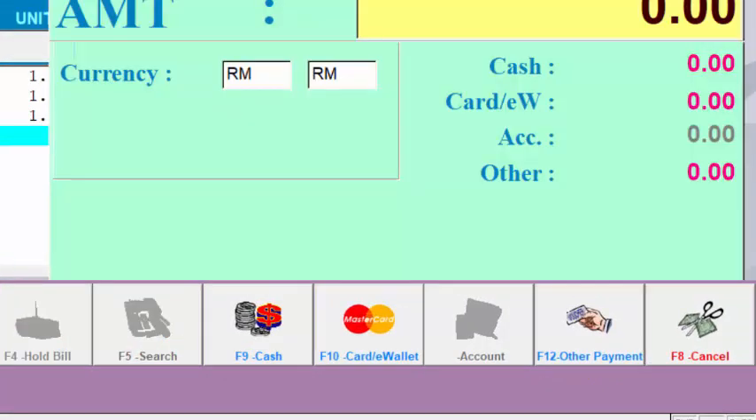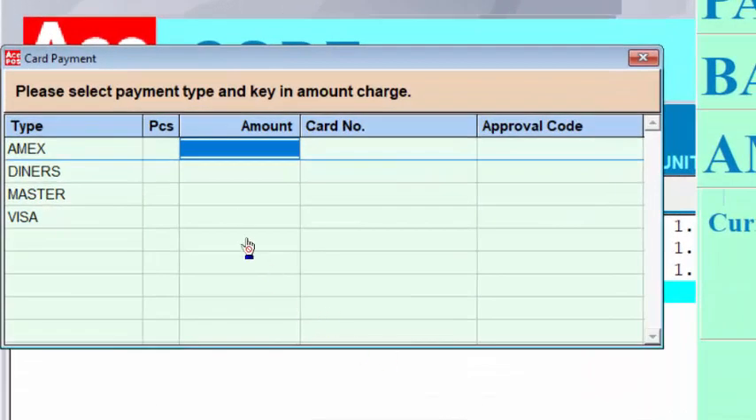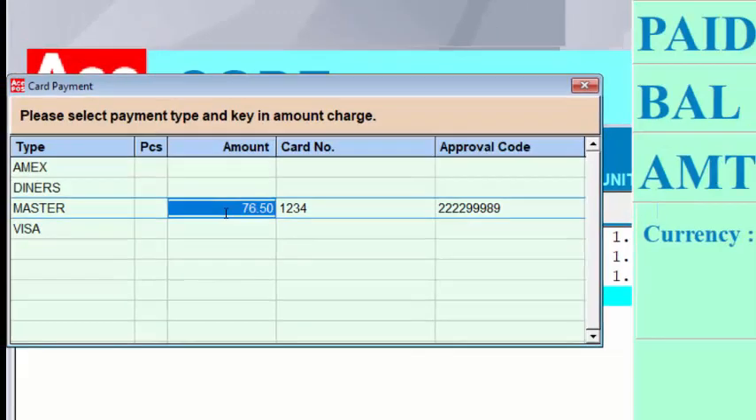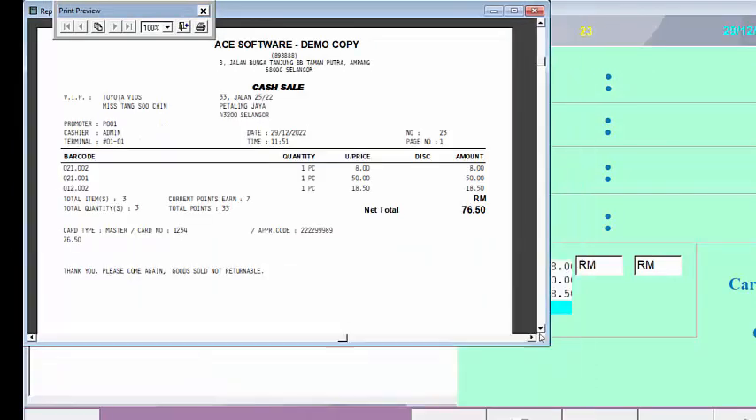Okay, this one is paid by credit card. So if payment is by credit card, choose credit card. What type of credit card is paying? Is it Master? How much is the amount? Full amount? What is the card number? Usually we will ask you to just record down the last 4 numbers. Okay. And then if there's an approval code given by the bank, if it's not linked to the bank machine, you can also link the system straight to a credit card machine. Okay. Then the payment will come out. The bill will come out. It shows you the full details.